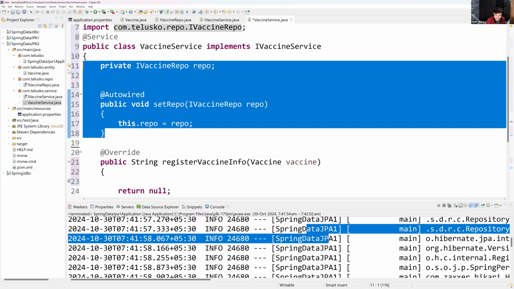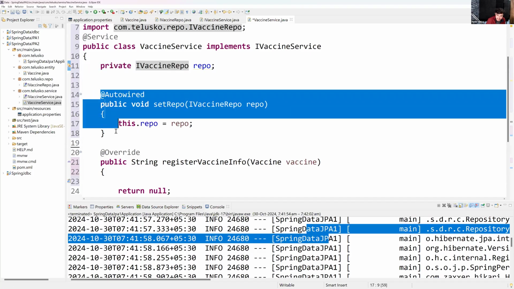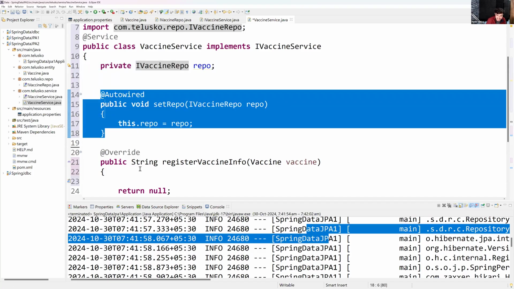Understanding, my dear friends, how easy it is to develop the application with the Spring framework? Spring only will create a bean for this implementation. Spring only will perform the dependency injection. Nothing we have to take care of.